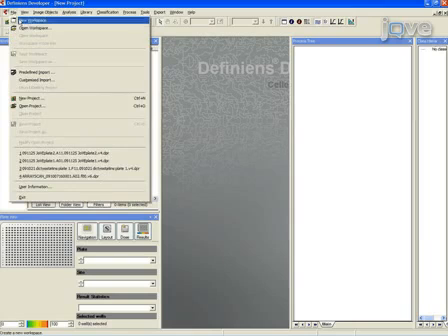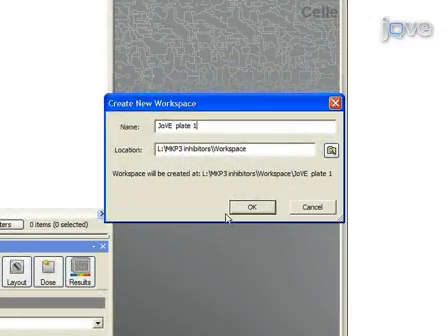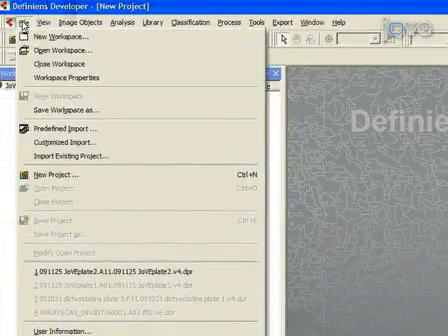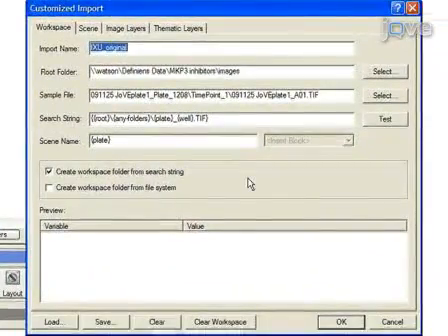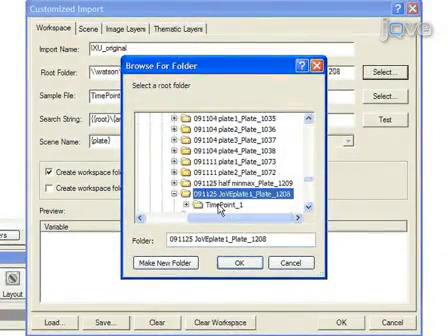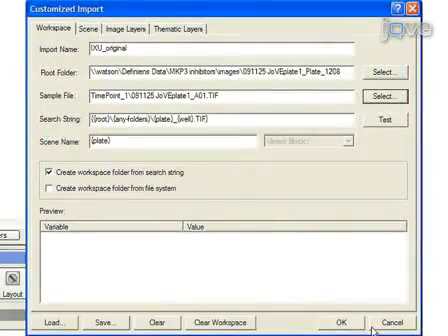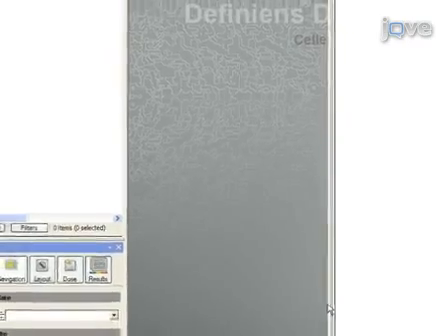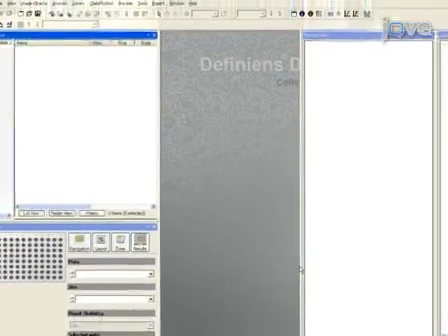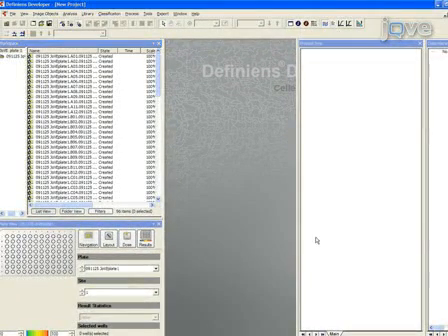Create a new workspace. Then, from the File menu, select Customized Import. Next, navigate to the folder containing the images and open a sample file. Choose an import filter that recognizes image format and file structure generated by the Molecular Devices ImageXpress Ultra platform.